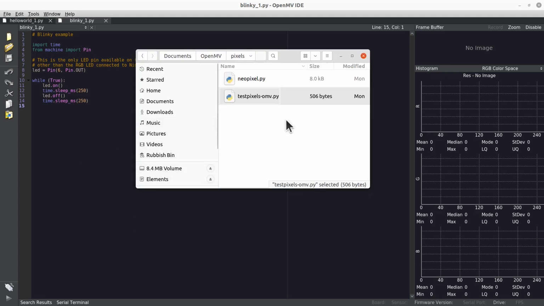So if I just show you in the file manager, I've got two files here. neopixel.py is the file that I've downloaded from the GitHub site. The testpixels-omv is the file that I've created to create a demonstration. I'll show you that in a minute. So we just need to take this neopixel.py and drag and drop it onto this drive that says 8.4 megabyte volume. And now my own script can make use of that.